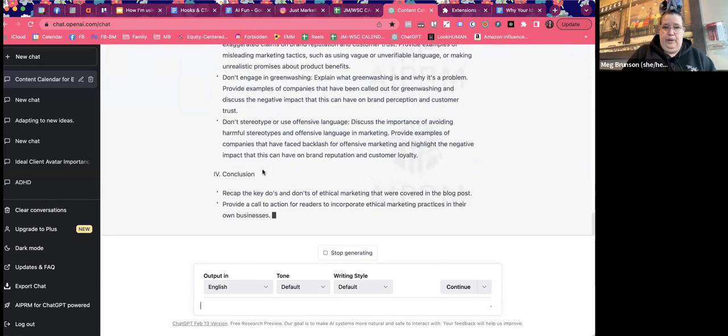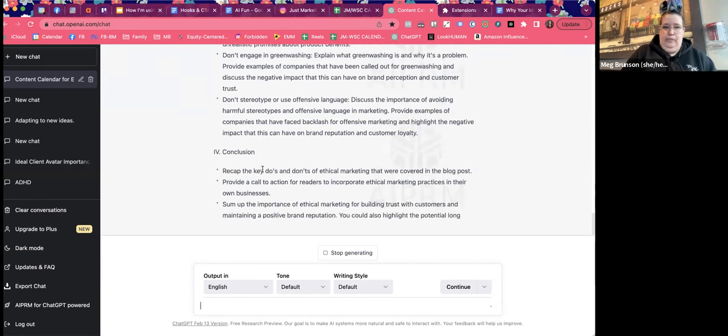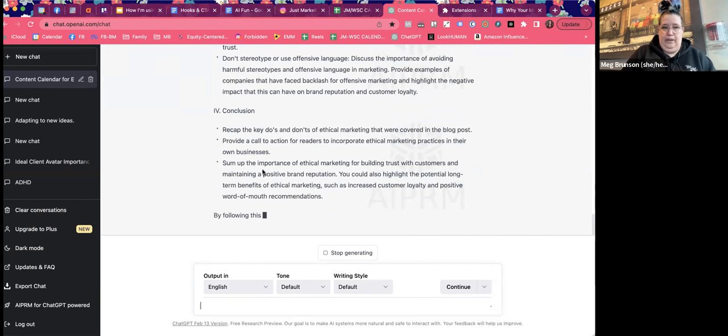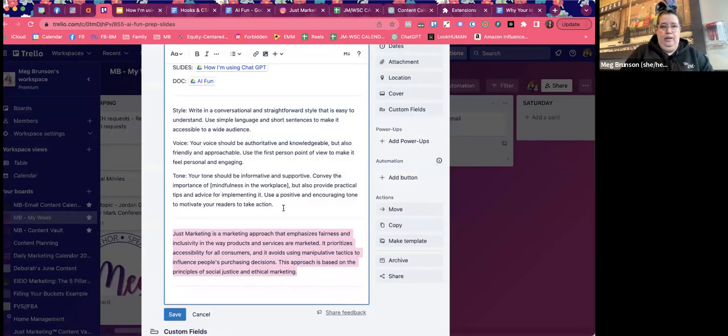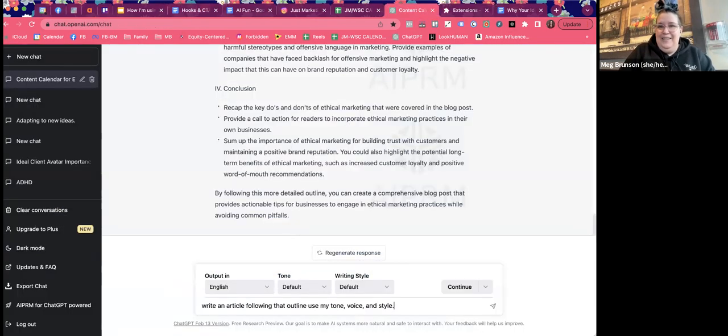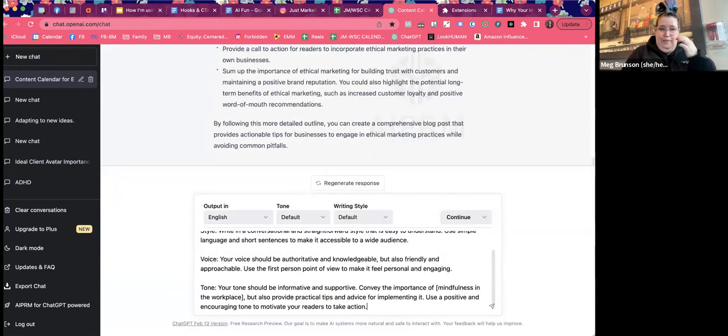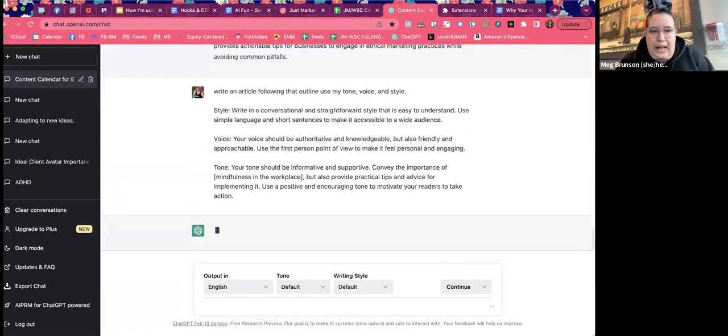I'm going to just let it finish up really quick because it's almost done. I always think it's almost done, right? Following this more detailed outline. So then if you wanted to, you could say, write an article following that outline, use my tone, voice, and style. And then I'm going to come back over here, grab that, find my window. And let it do its thing.